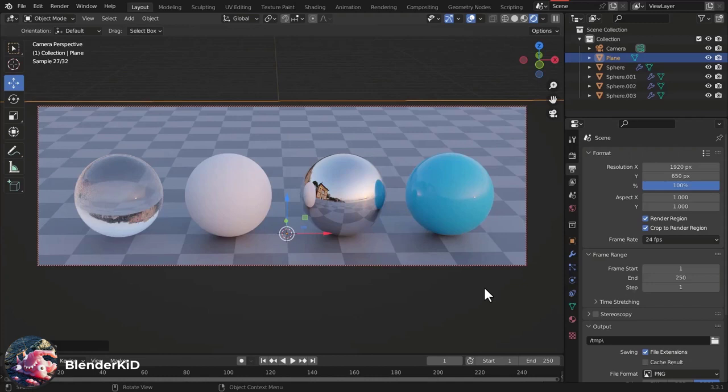So, what are you waiting for? Click on the second chapter now. The Heart of Blender.